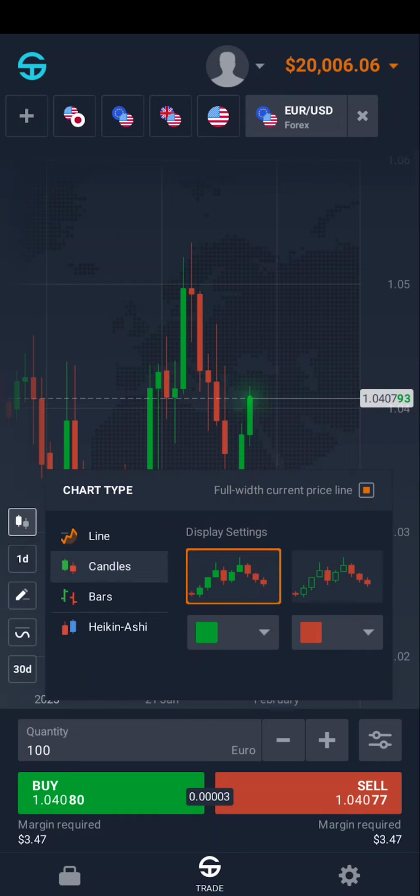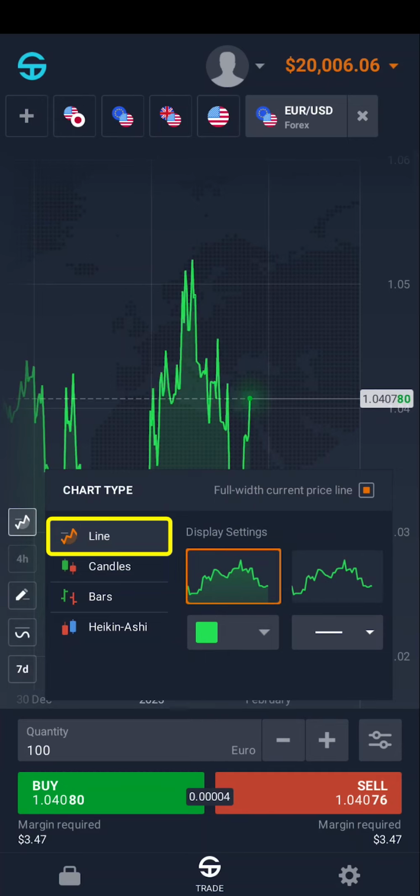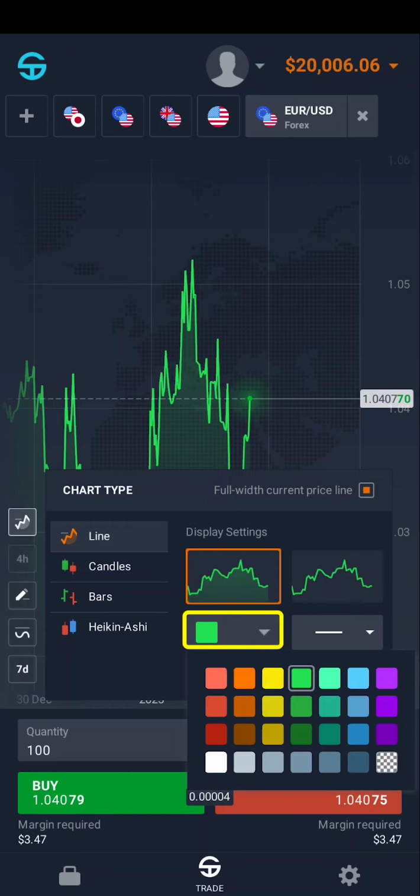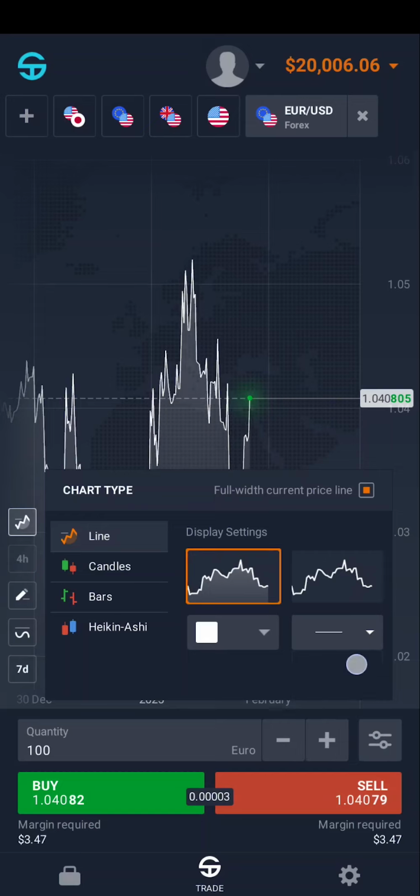The first type, line, builds a chart by closing prices according to the specified time frame. The chart of this type is the simplest, but at the same time the least informative. It is suitable for a general understanding of the market movement during the selected time frame. On the right side, you can adjust the color, filling, and thickness of the price line that will be used to open the next charts, as well as enable or disable the full-width current price line.